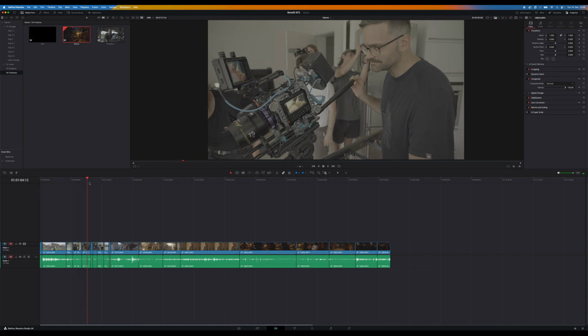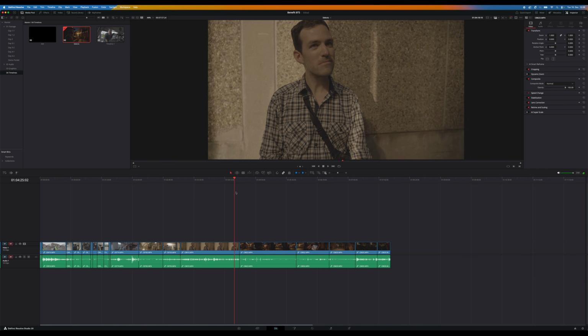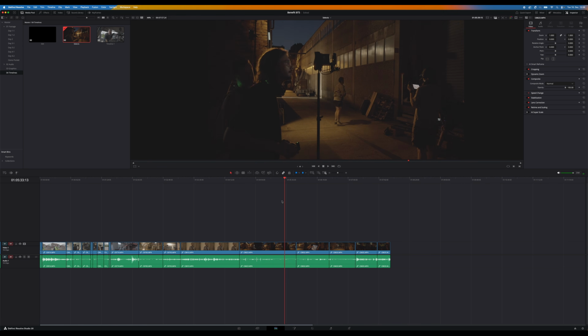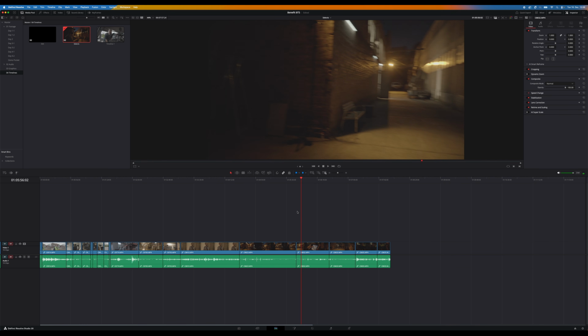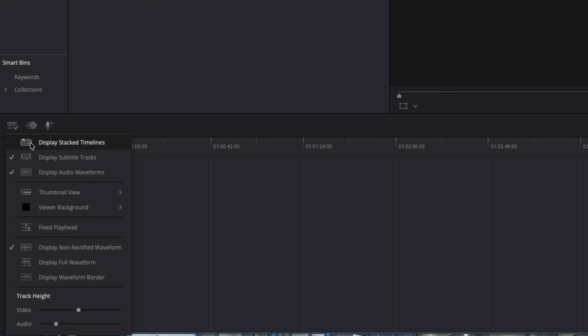So I used that previous method a lot for creating what's called a selects timeline, which is basically a timeline with the specific snippets of all the footage that I want to use for my final edit. And this is especially great for bigger projects where you've got a lot of footage and maybe only 50% of it are actually good takes. What you can then do is quickly get those selected clips on your final edit timeline by using stacked timelines or pancake timelines. To set up stacked timelines, click this little icon right here and then choose Display Stacked Timelines.